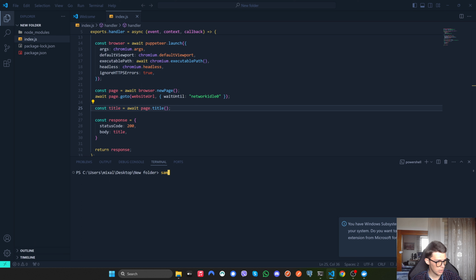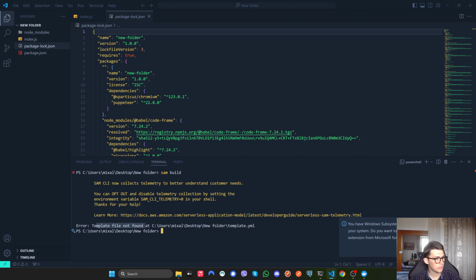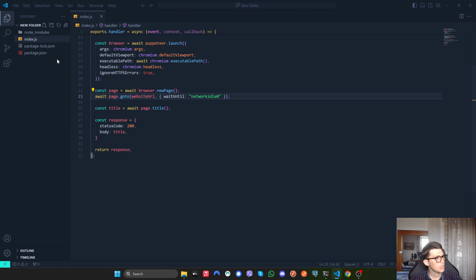So let's type SAM deploy, or actually SAM build, since we need to build this project. Template file not found, okay, so we have to create a template first. Okay, so let's create the template manually. So we'll create a new file, name it template.yml.